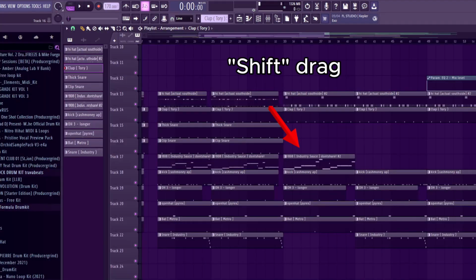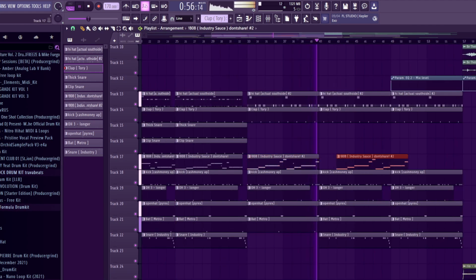Number one, shift drag. Now, if you want to copy something, instead of just pressing Control C, Control V, or just clicking it, you can click the original clip and shift and drag it over, just like this. You can also do it within the piano roll as well.